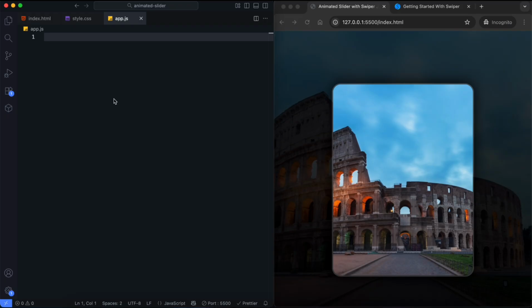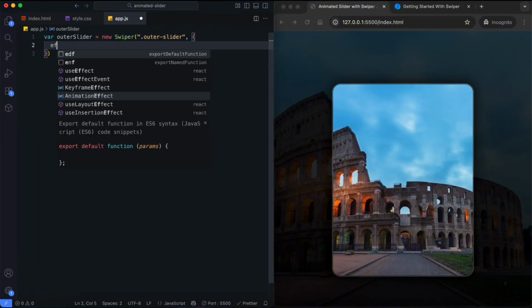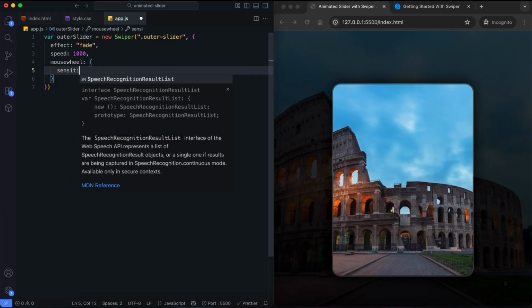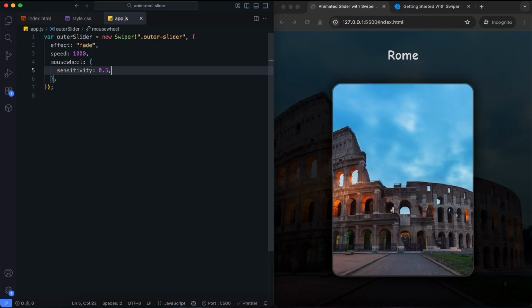In this part, we set up and connect the sliders. First, we initialize the outer slider. The slides fade in and fade out. The transition takes 1 second. We also enable mouse wheel control to scroll through the slides.